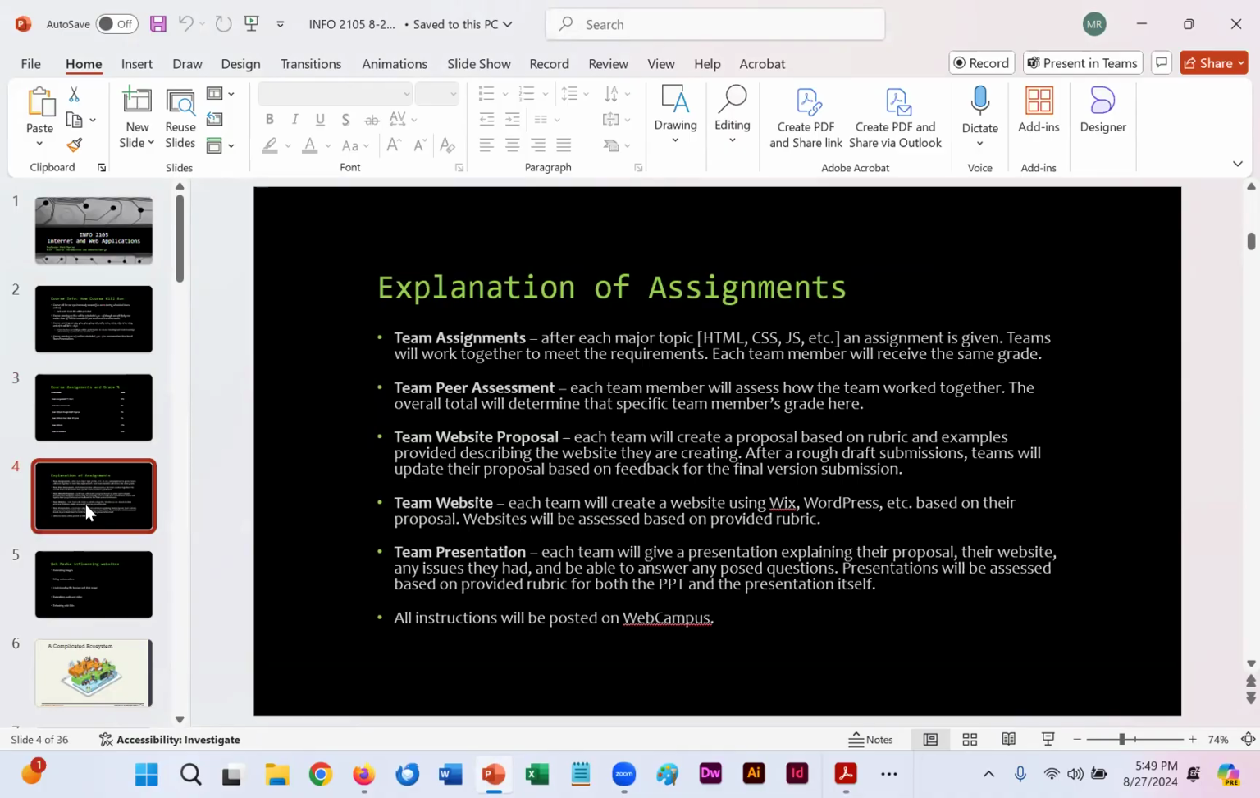And then here on slide 4 is basically an explanation of what I just covered. All the instructions are posted on Web Campus. So the team assignments, those 5 I just referenced, are going to be graded based on completion and correctness. So you do it, that's half of the points. You do it correctly, that's the other half of the points. Whereas all of the other assignments will have a rubric, and you'll be graded on each of those rubric sections.